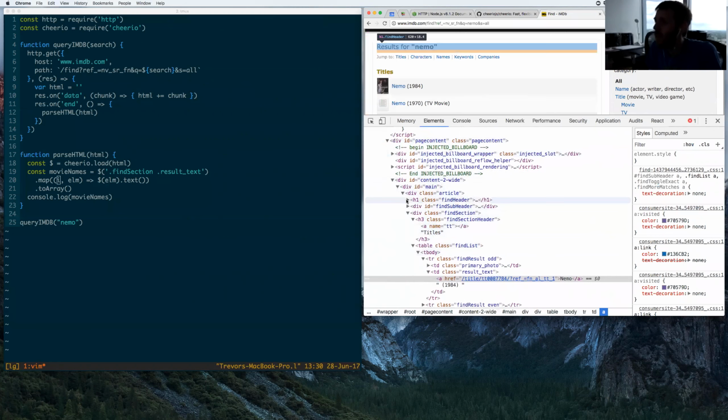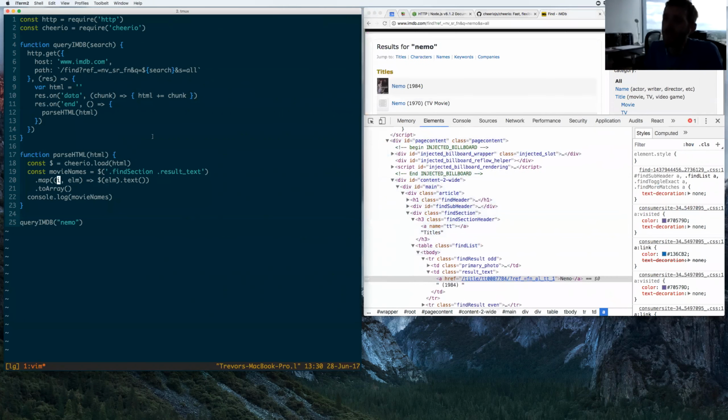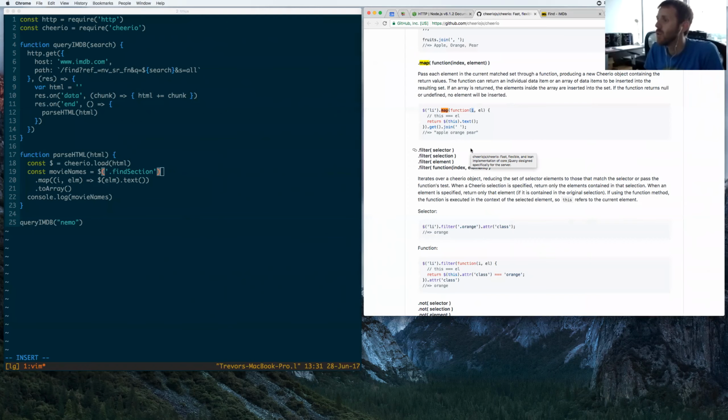in a find section. Okay, so we're just going to have to get a little clever. If we grab find section, we can do this in two steps. We can get all the things matching find section and then grab the first one, probably using Cheerio.